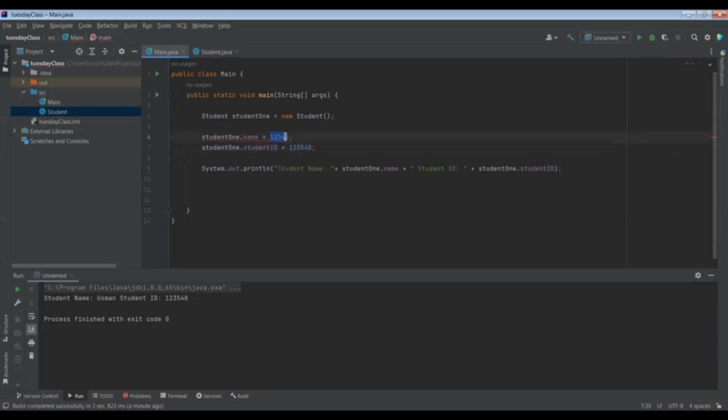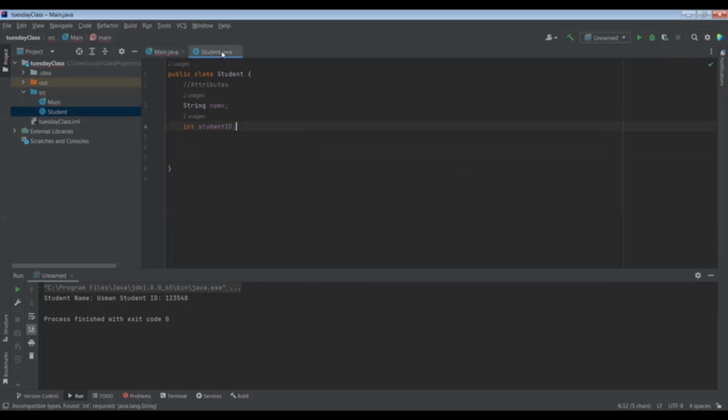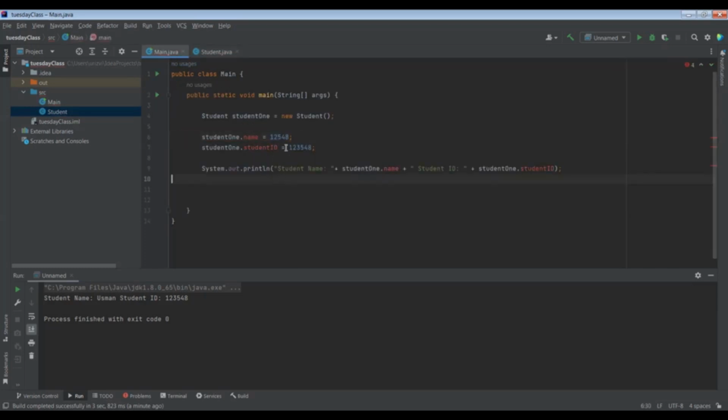So this is giving users a lot of power to work with your code. You don't want to do that. So you gotta restrict the user. You can set all these fields to private, so the users don't have access to it.